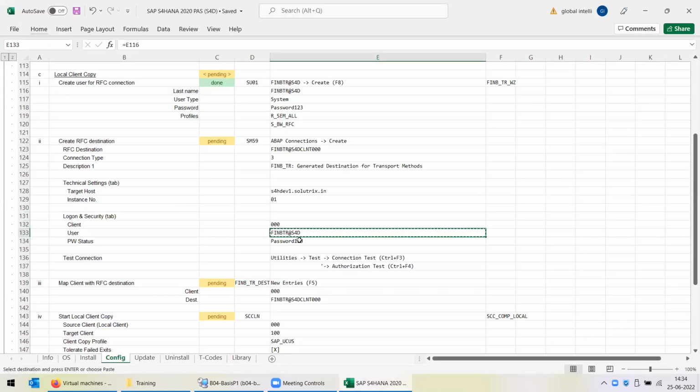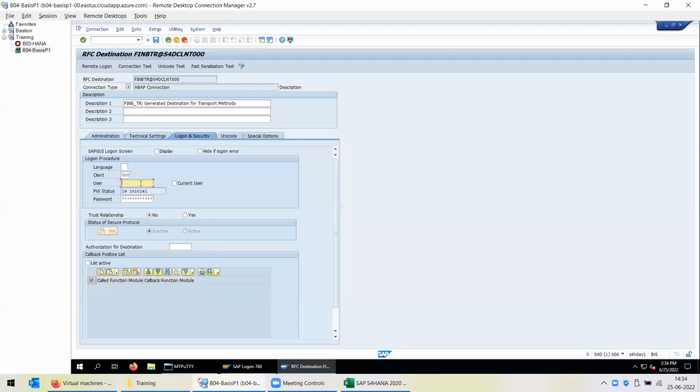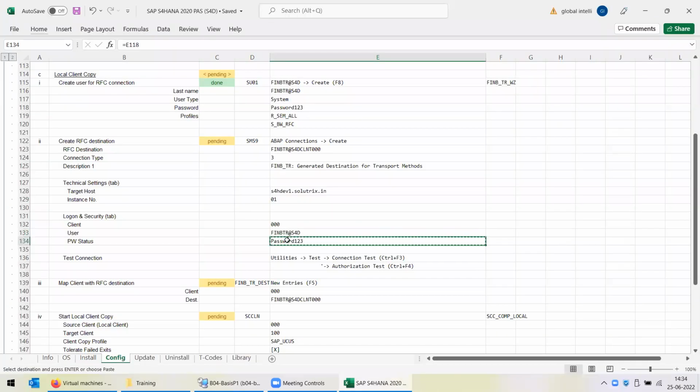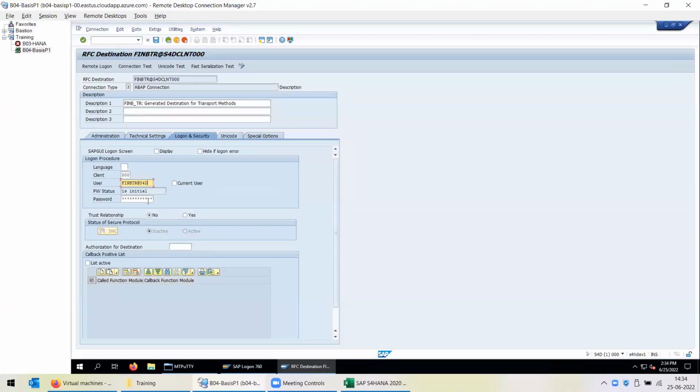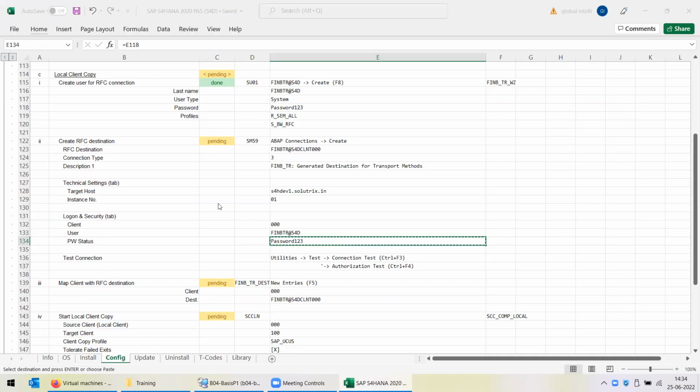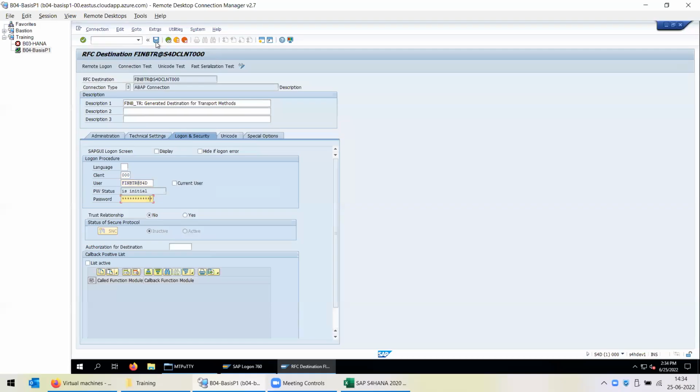The finbtr, the user that you created in the previous step. So I'll be using this user, and this is the password that we had set for this user. So here I'm giving the password. After giving the password, I will click on save. So here I can see the destination has been saved.